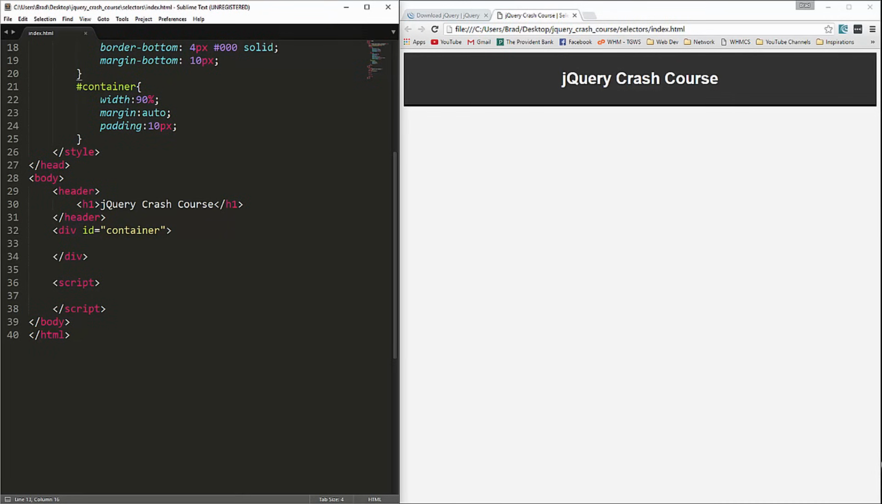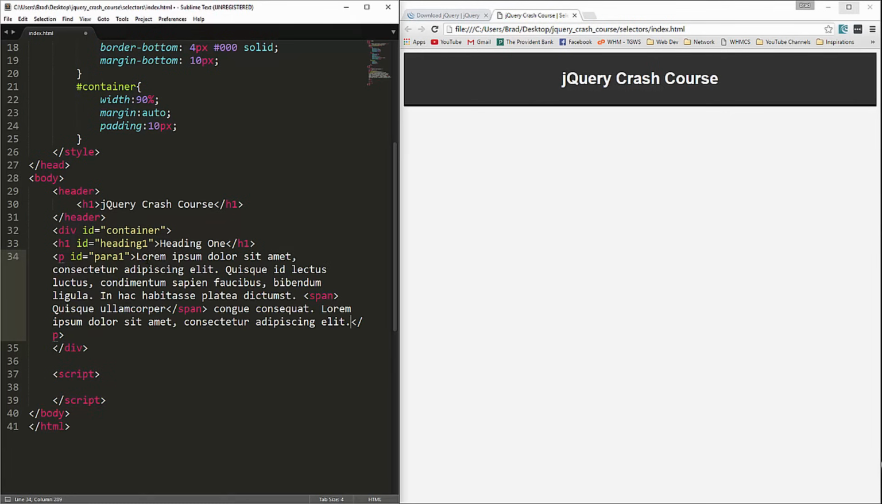Let's get into jQuery. Now we're going to be talking about selectors, so we need some elements to work with. I'm going to create an H1 here, and we're going to give it an ID of heading 1. Okay, and in here we'll just say heading 1. And then let's put in a paragraph. So we'll say P, we'll give it an ID of para 1. And then I'm just going to grab some dummy content to put in here. So I'll paste that in.